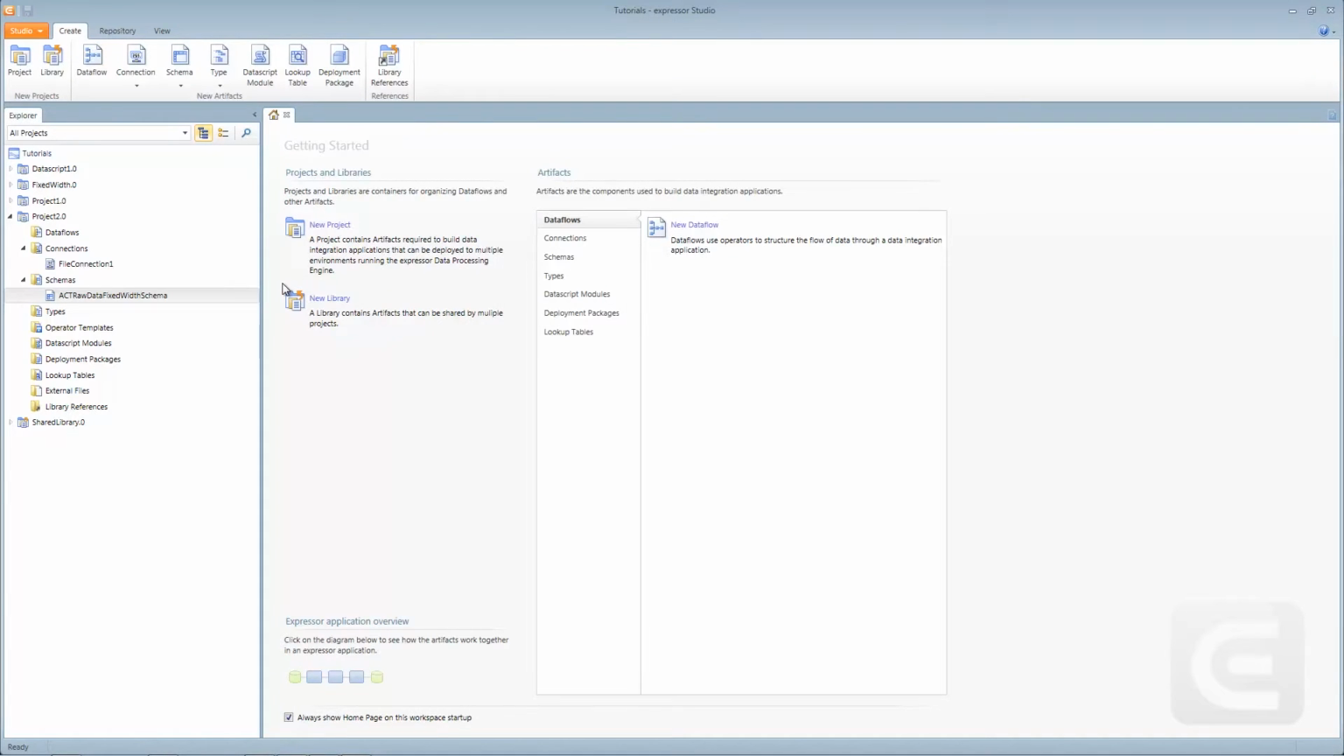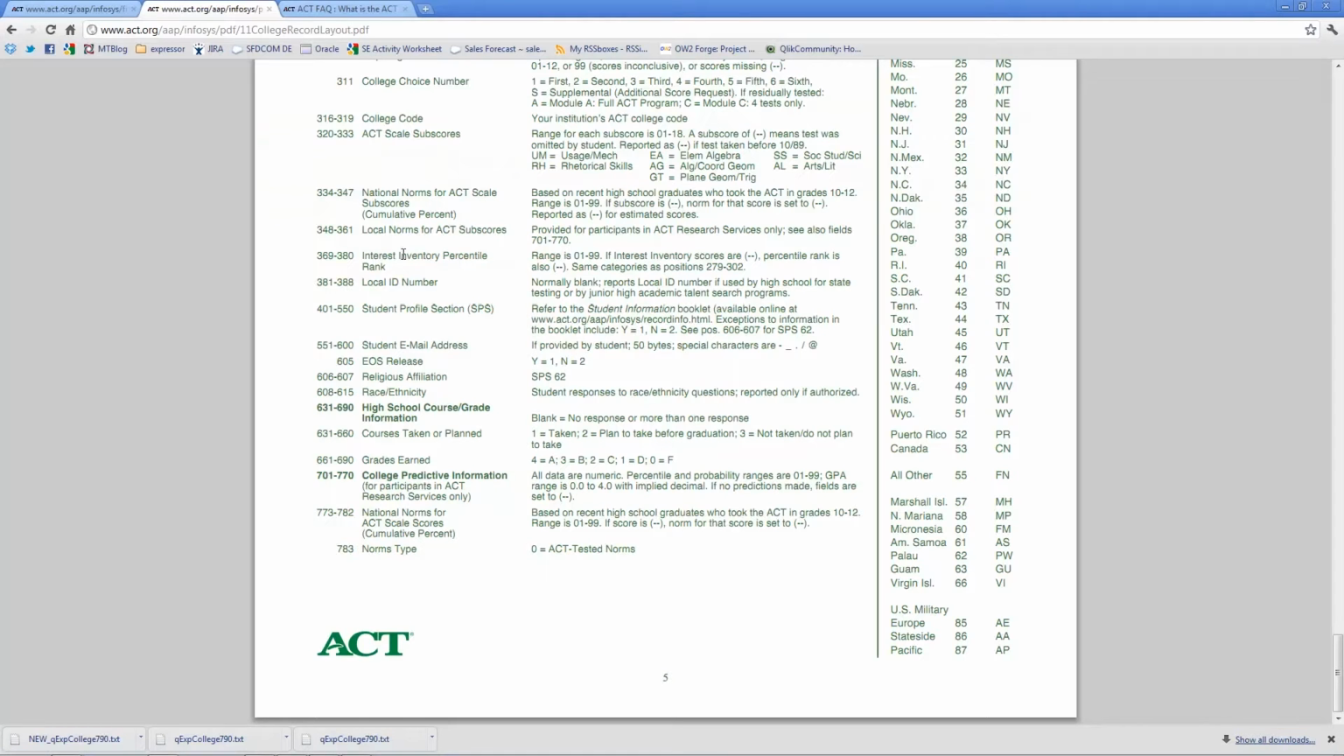The next thing we want to do is translate that single string of raw data and break that out into multiple fields. Well, I don't want to type all of those fields. If we go back to the PDF document, I don't want to manually add each attribute to a schema.